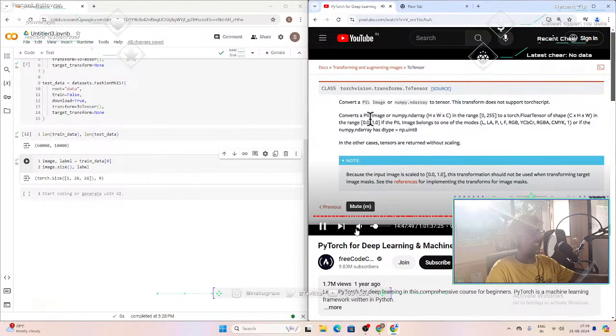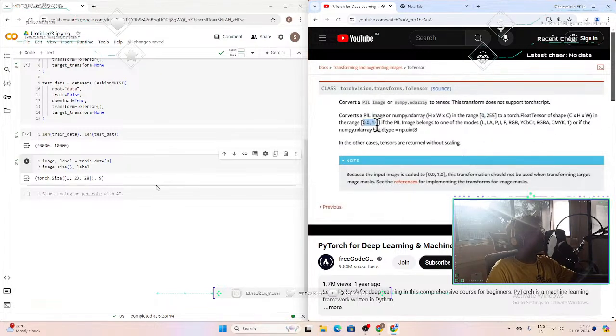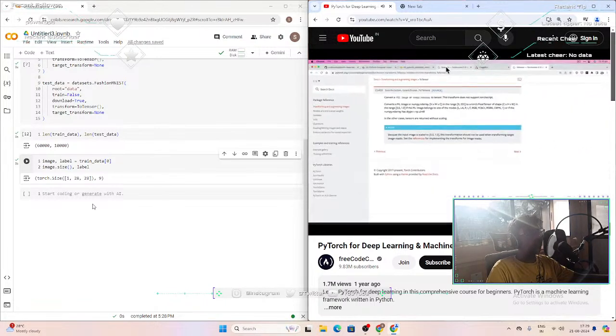It does not support TorchScript. So it converts a PIL image or NumPy array, height by width by color channels in the range 0 to 255, to a torch float tensor of shape. See here? This is what I was talking about, how PyTorch defaults with a lot of transforms to CHW: color channels first, then height, then width, in the range of 0 to 1. Typically red, green, and blue values are between 0 and 255, but neural networks like things between 0 and 1. In this case, it is now in the shape of color channels first, then height, then width. However, some other machine learning libraries prefer height, width, then color channels. Just keep that in mind. We're going to see this in practice later on.